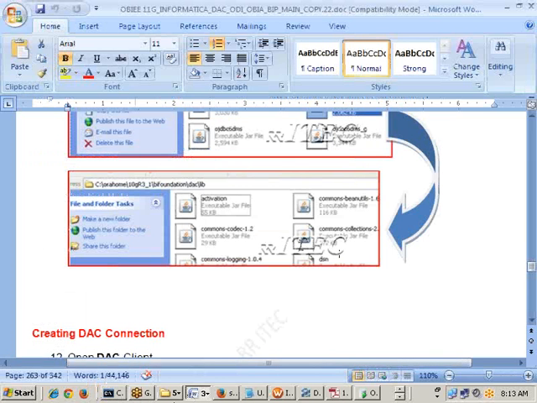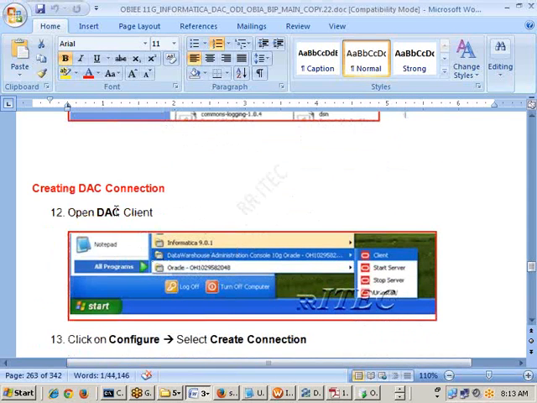Anyhow, now you people understand one point. That point is moving the OJDBC6 file from the Oracle location to the DAC location. Second one, creating the DAC connection.